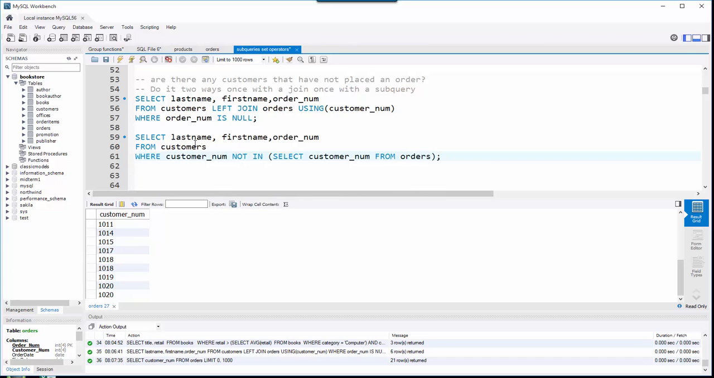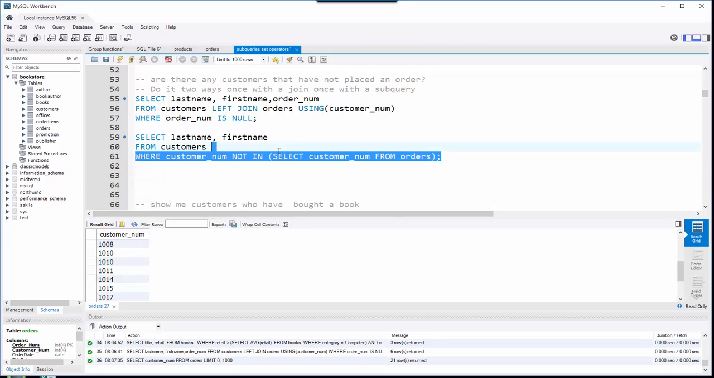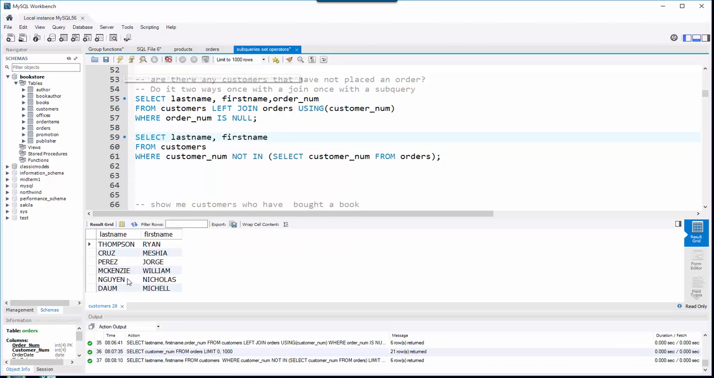Well, the outer query in this case is show me the last name, first name, and order number. Oops, I can't have order number there. So show me the last name and first name from customers, where the customer number in the customer table is not in this list. This list right here came from that subquery, customer number in the order table. So now I'm asking for all the customer numbers that are not in this list. So when I run this together, I'll get the name, and, well, I didn't ask for customer number, but anyway, the name of all the customers who are not in that list.